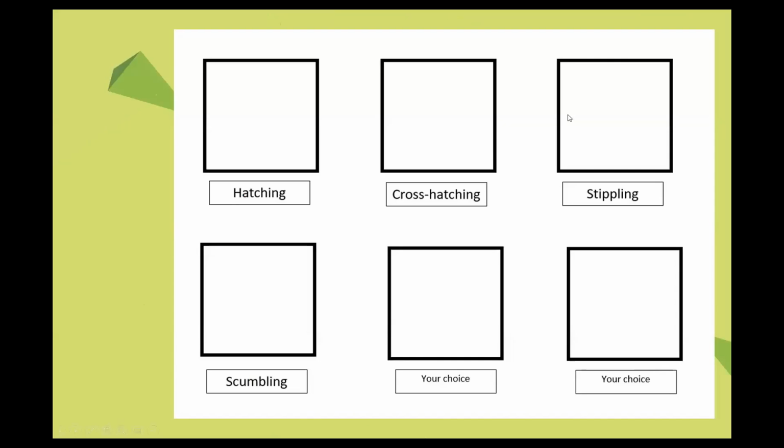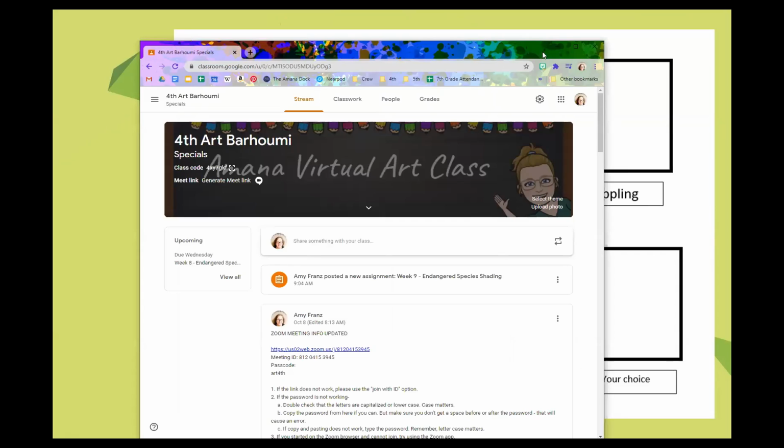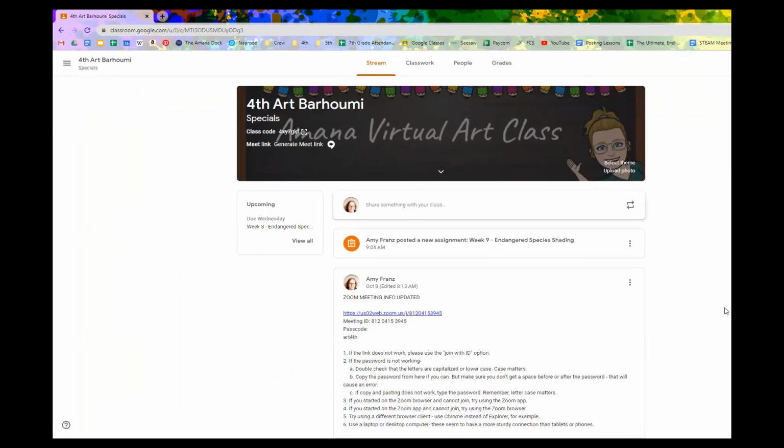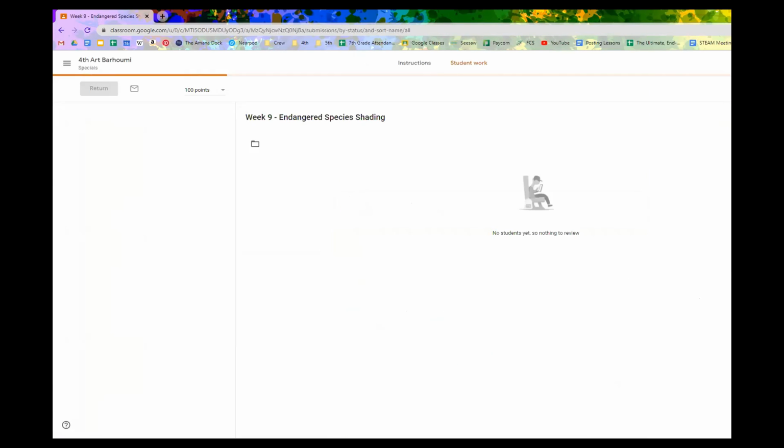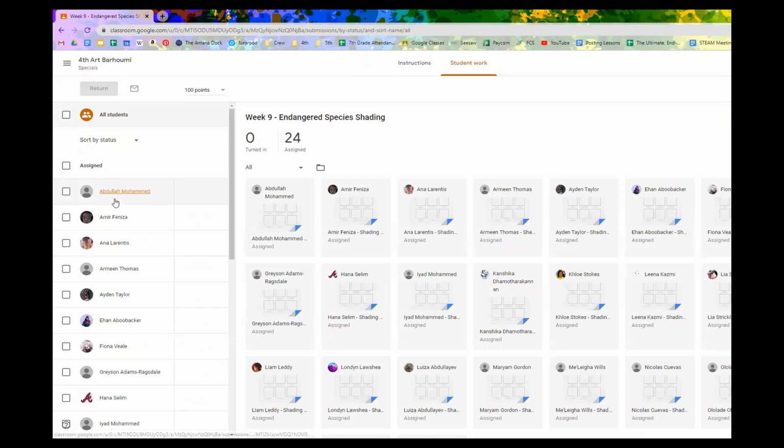This is what the document will look like. It just has these boxes. It already has everything labeled in it for you. So if you don't know what I'm talking about, I'm going to show you. So here's your Google Doc. It's not a document. Here's your art class. This just posted. It says Franz posted a new assignment, week 9, shading. So if you go to it, and I'm just going to pull up Abdullah's because this is first.